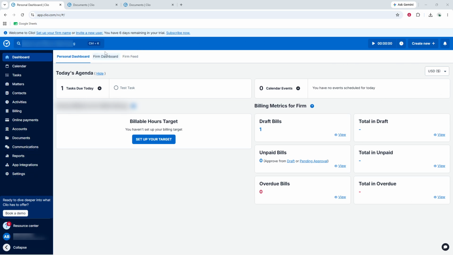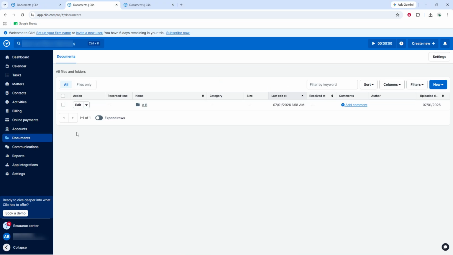This process is helpful anytime you need to keep track of updates to the same document without losing earlier copies. From the left-hand sidebar, click on Documents. This will take you to the area where your files are stored and managed. If you work with contracts, letters, forms, or other case-related files, this is where you'll be able to access the document you want to update.